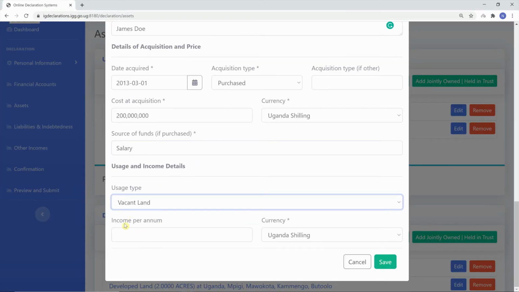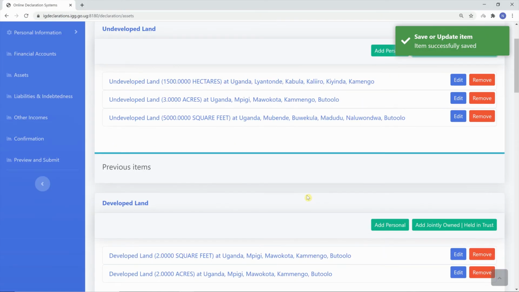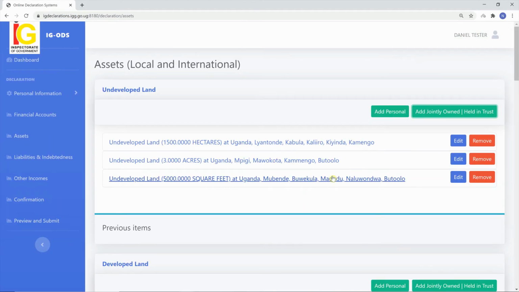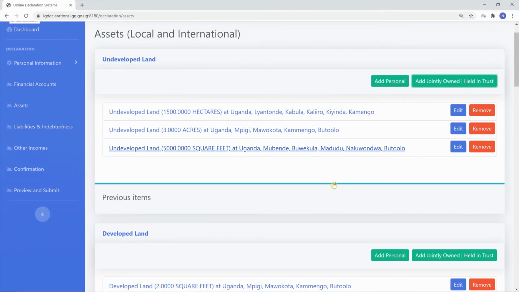Then you have to specify the income per annum. Per annum, again, means per year. So you specify how much this undeveloped land makes as income for you per year, and specify the currency, and then save. So you can add as many undeveloped lands as you have by clicking add personal or add jointly owned as many times until you have all your land declared.